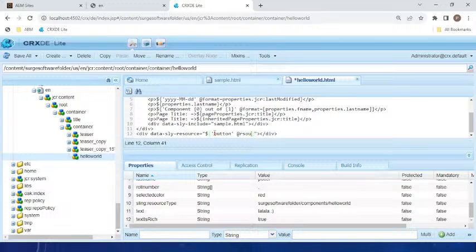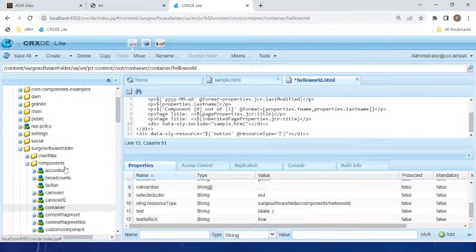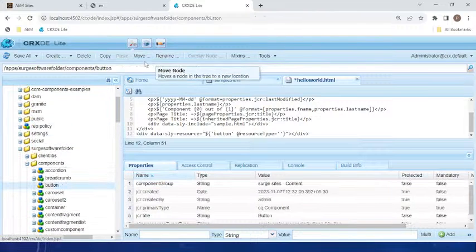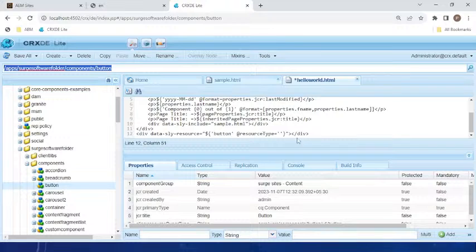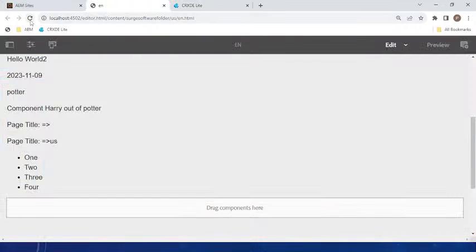After that, at the rate, we have to use the resource type. Resource type we have to use in single quotes, and later you have to mention what you want. We need a button. So copy this button. This is the button. We have to simply copy it, come here and paste it. Here we don't need anything else. Save the changes. Come here and try to refresh.